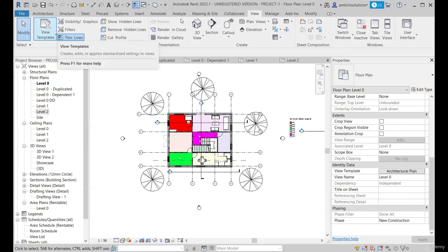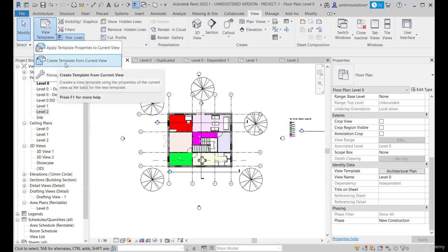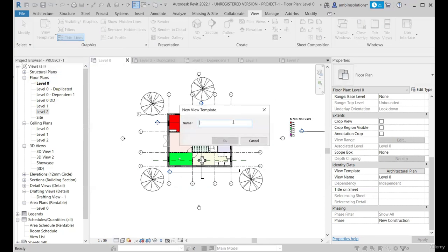Okay, so you need to go to view tab. From here under the view templates, you need to select the create template. Okay, so go to create template. You need to rename it. So let's give a typical name as template 1.